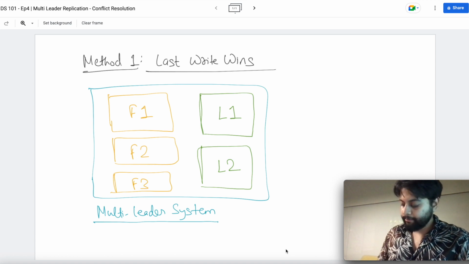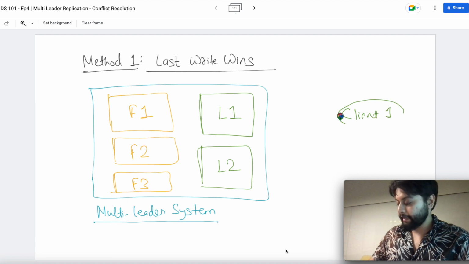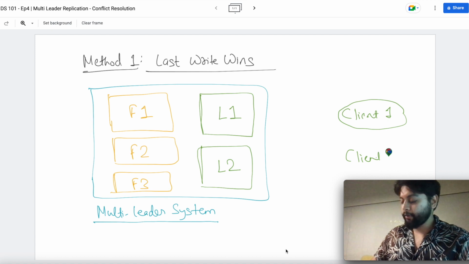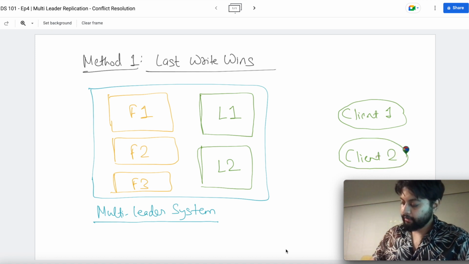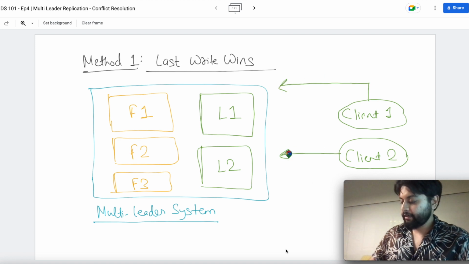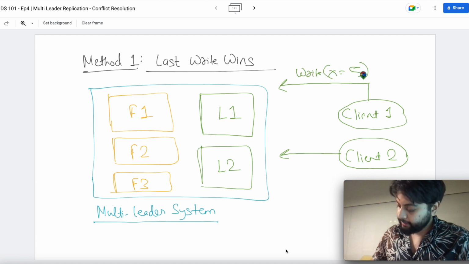Okay. So this is a system. We do the same thing which we did previously. We'll have a client. Previously we also had two clients, right? So suppose we have two clients, client 1 and client 2, and both will again send write requests. Both will send a write request, one suggesting to set the value of x to 5, and the other suggesting to set the value of x to 6.